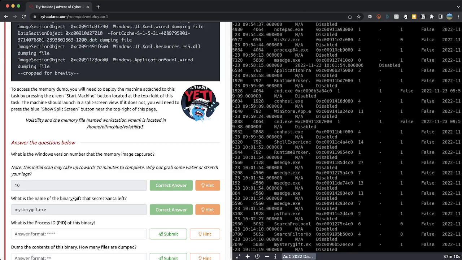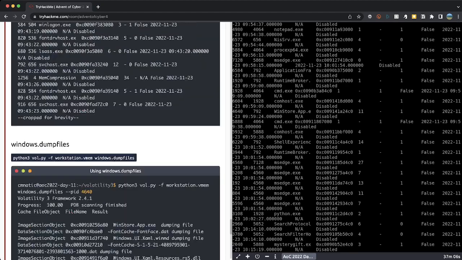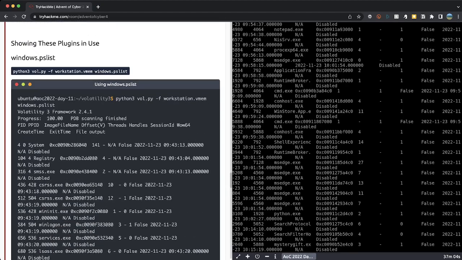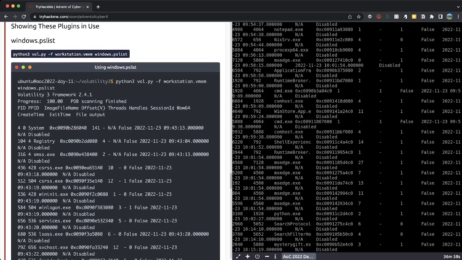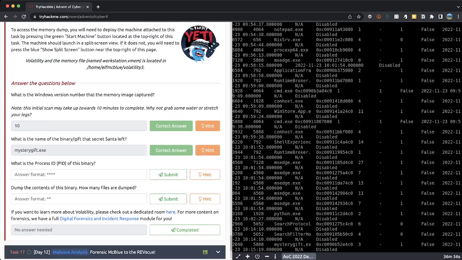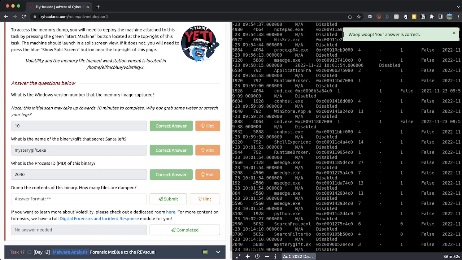So what is the process number of this binary? Rather than scrolling through, PSList, so the PID there is 2040, because these numbers here are our ID.